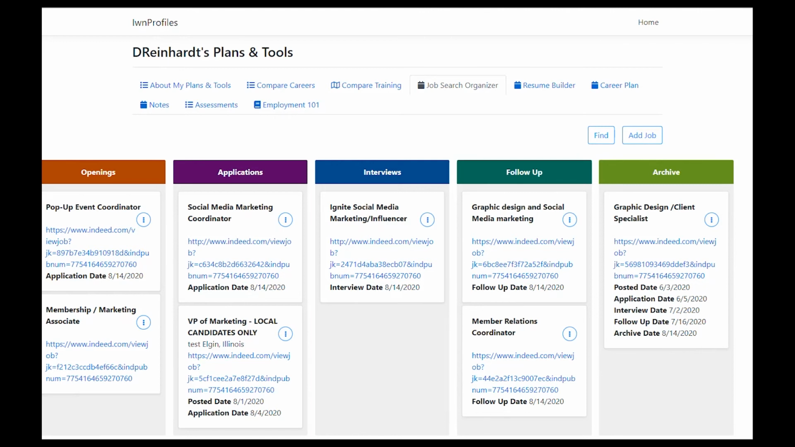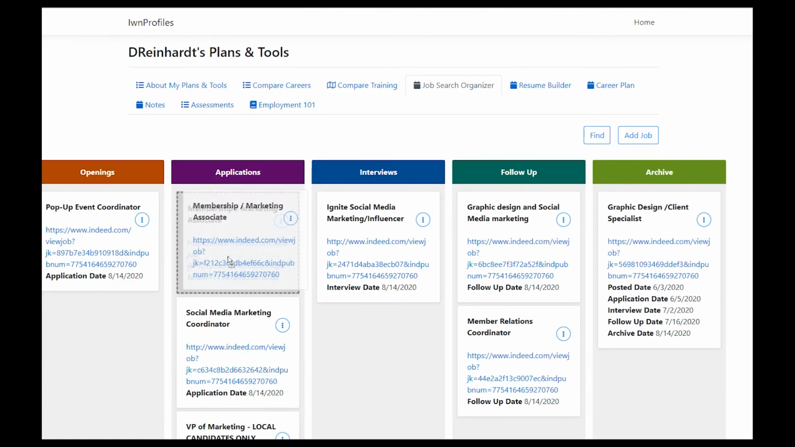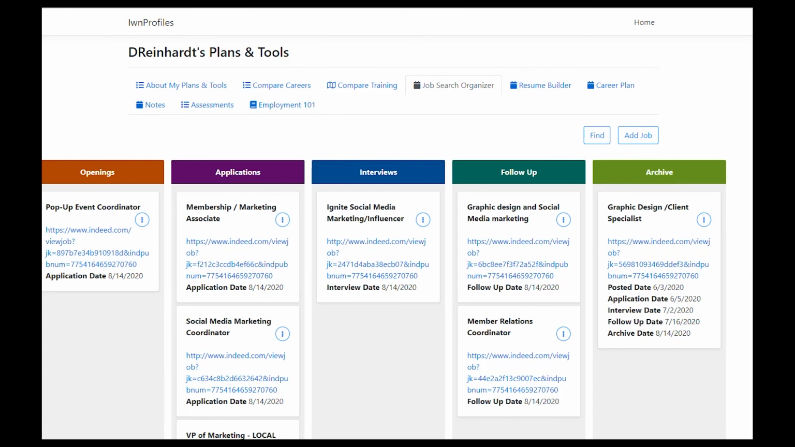The board is built upon a simple drag and drop option. You can grab the card and drag it to the column where you would like to keep it for the time being. Continue to advance the card through the progression of your communications about that job.